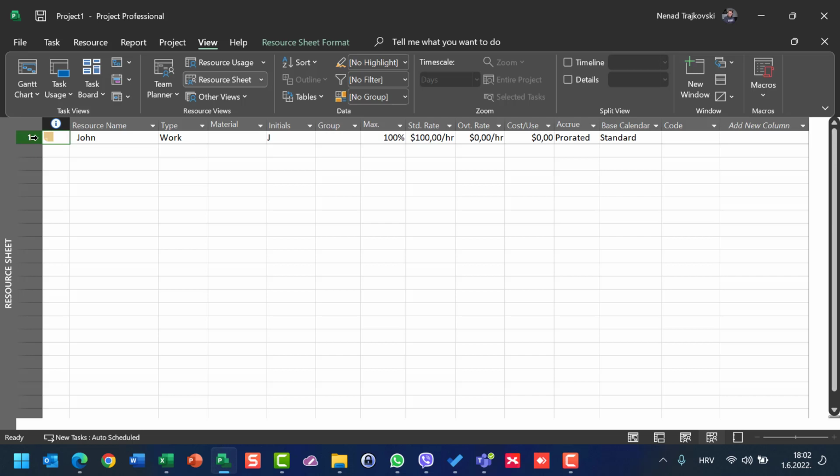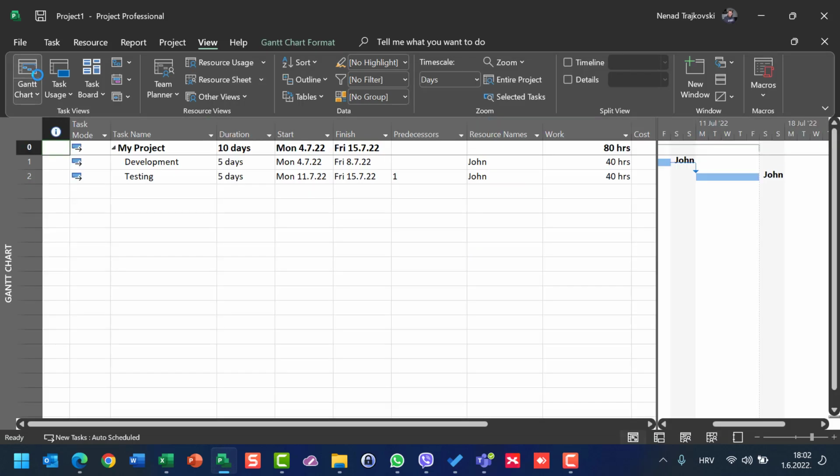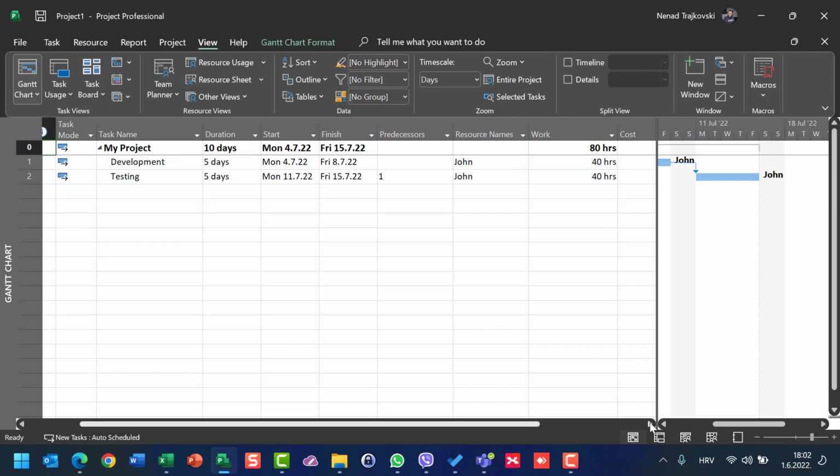Sorry, here is something wrong. So you can see tab B here. Okay, tab B. Once again. Okay, now we got what we wanted. Now let's go back here. Let me see what happens now.